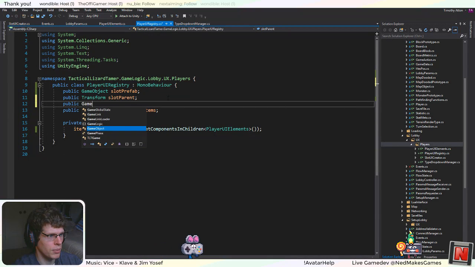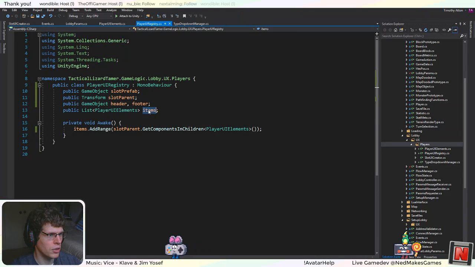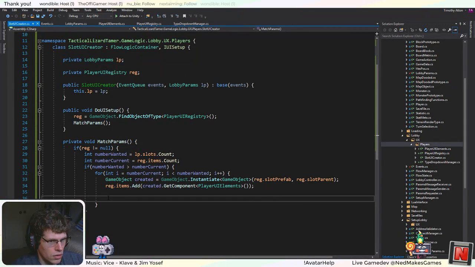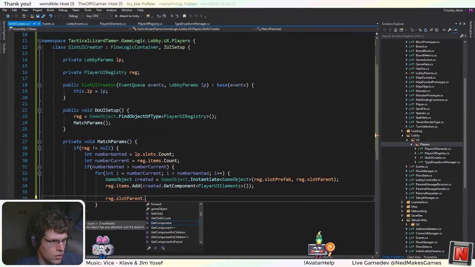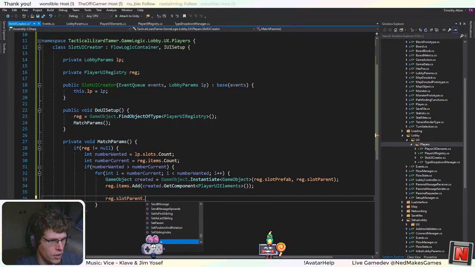I'll have a public GameObject. I guess we'll just have a header and a footer. And so we'll want to sort these above and below the items. So we have the slot parent. Let me see. There's some way. Get child count. We'll get sibling index. So I can set a sibling index, apparently. I've never actually done this.